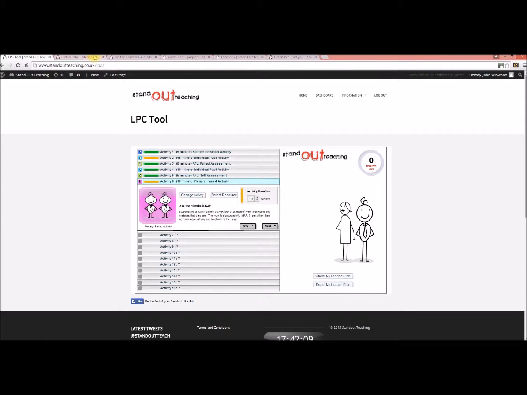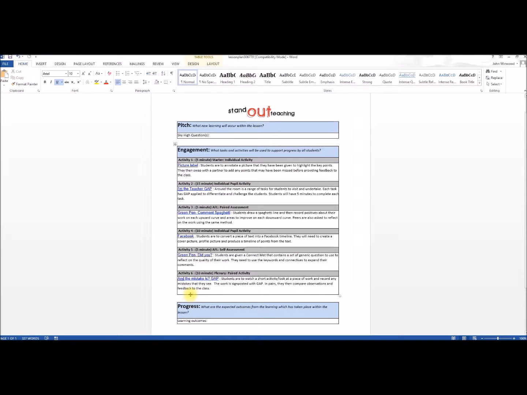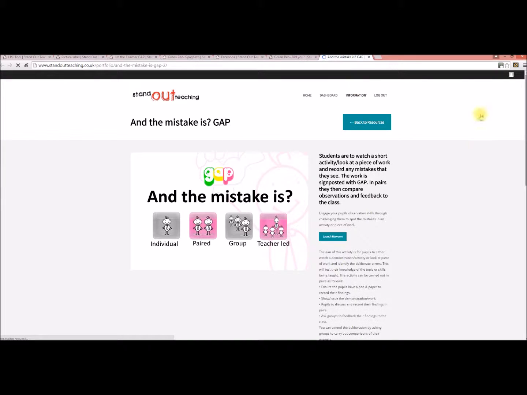You'll also notice across the top that I have already launched each of the resources that I chose on the lesson plan. And just to show you how to do that, if I go back to the lesson plan, activity number 6, which is what I've still got to do, if you hover over it, all you need to do is Control-click with your left mouse button, and it will launch it directly into your web browser. So if I just wait a minute, here's my final task for the lesson.